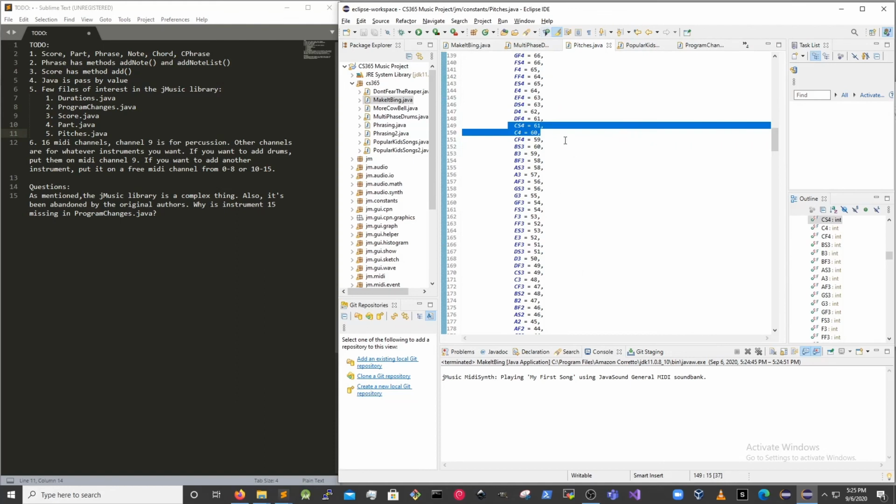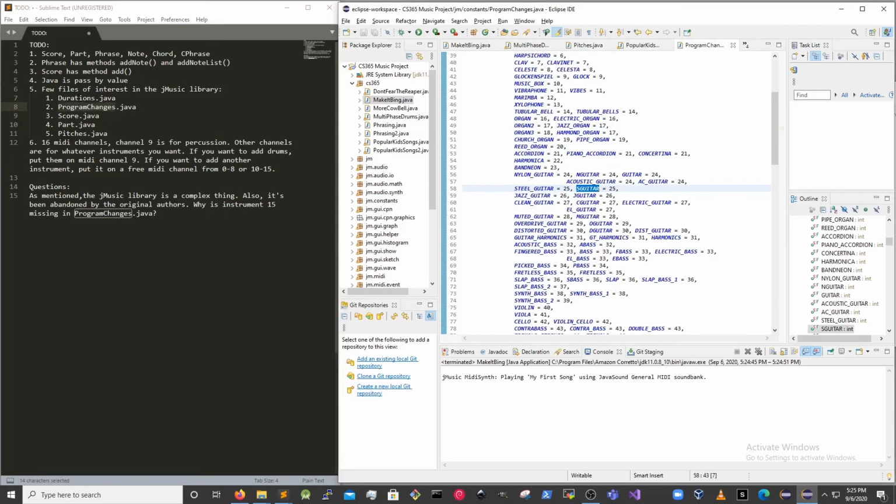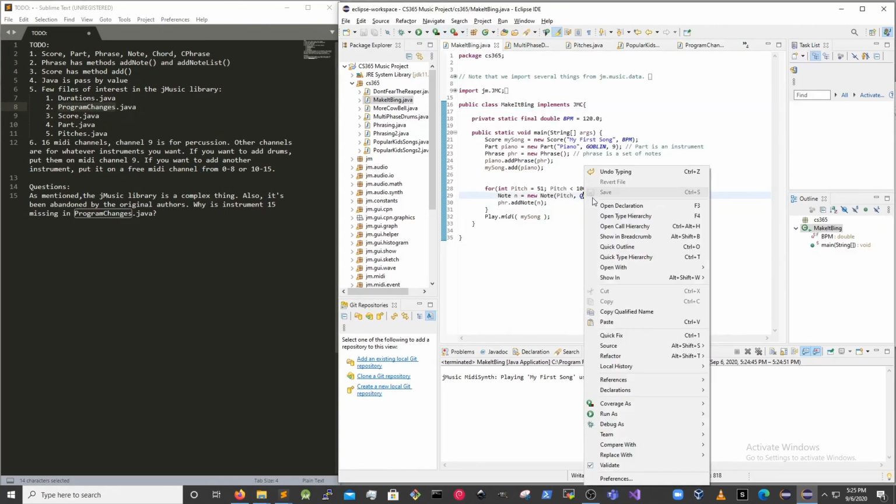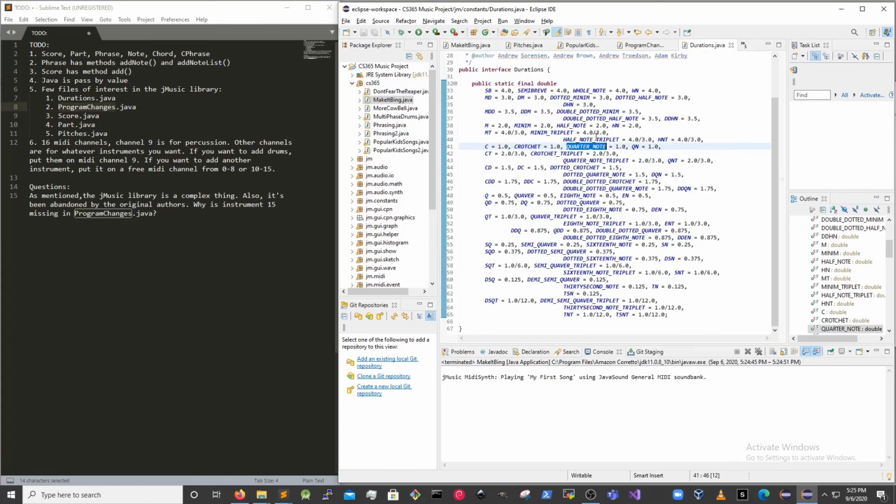Pitches here lists all the notes and the number. Part and score, that just tells you about how the part and score class works. Program changes, that lists all the instruments that you have. And the durations file, I don't know if we looked at that yet, but the durations file lists all the available note durations. So you see here, there's quarter note. Quarter note is 1.0, 1 beat.